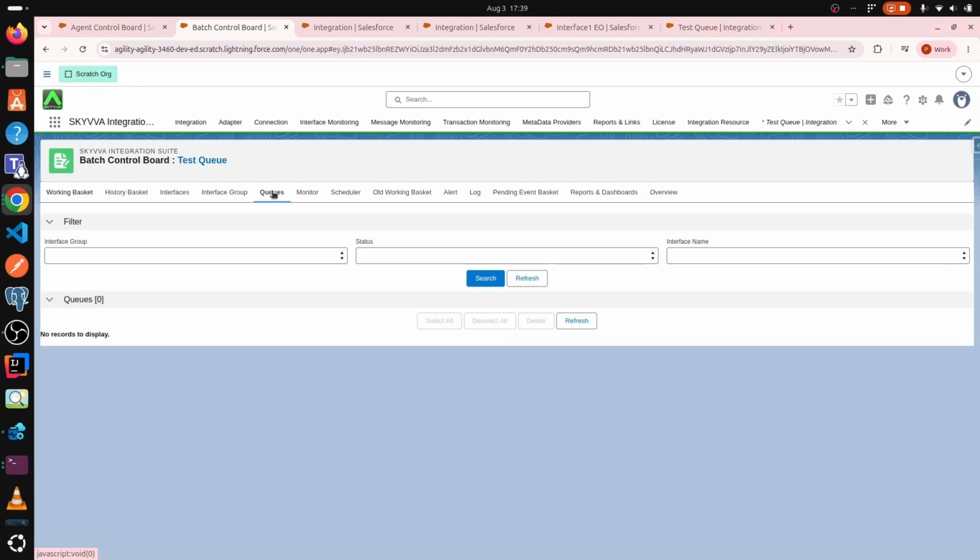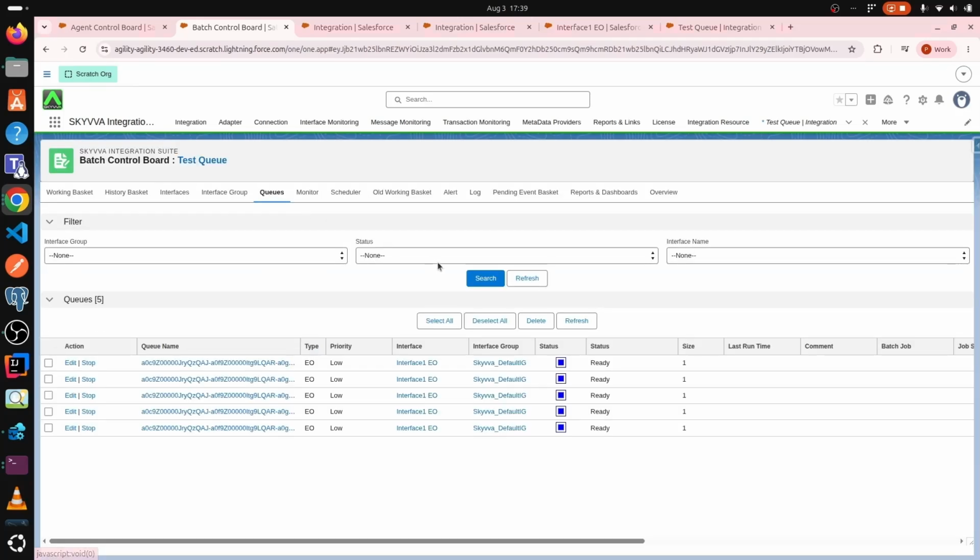Now, let's go to the Queue tab. Click Search. In the first scenario, we'll demonstrate EO, exactly once, queue processing using valid data. As you can see, 5 EO queues have been created. Each queue contains 1 batch basket, and all queues are currently in the ready status, meaning they are waiting to be picked up and processed.